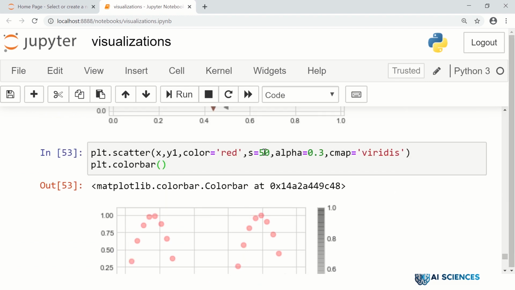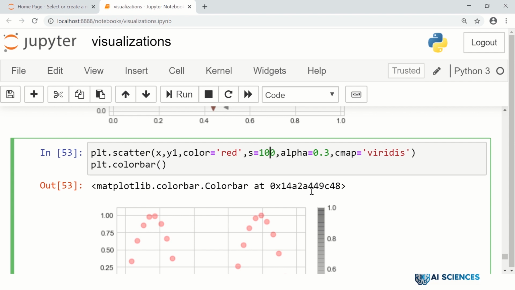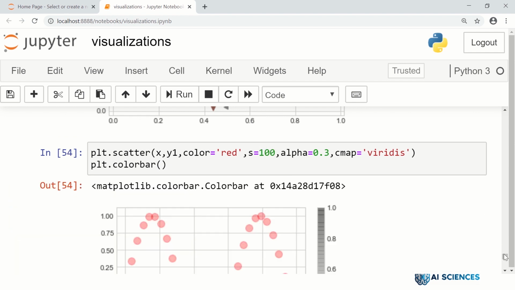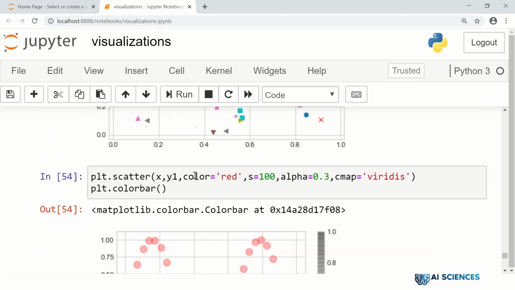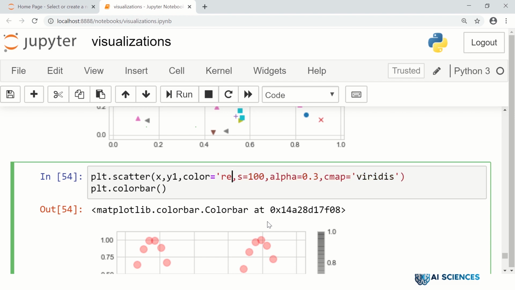If I just change the size, these points will blow up to a larger size. I can have different kinds of colors. I can use, for example, a color, let me show you really.